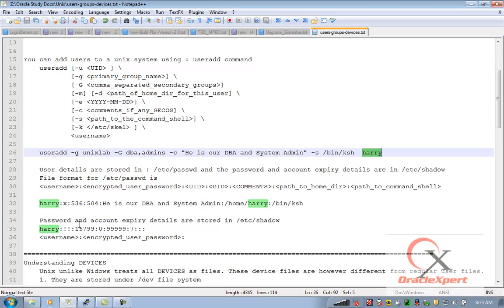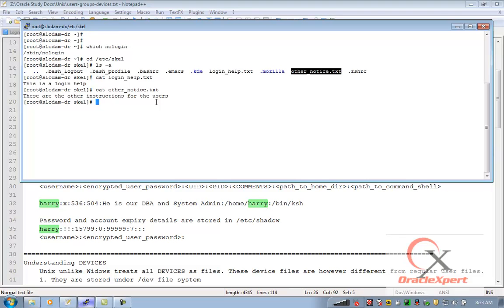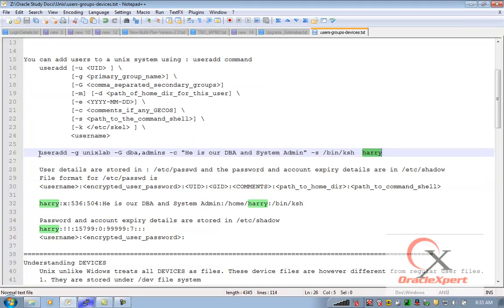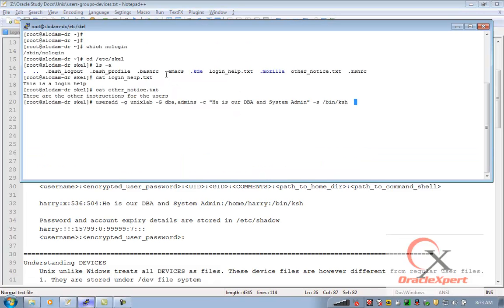So let's create one user. I would try to create it along similar lines, except that the username would be demousr. And let me make him a member of the group that we created earlier. Secondary membership is for demogrp as well. So the user account got created.